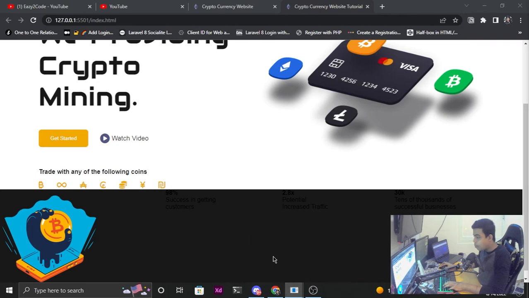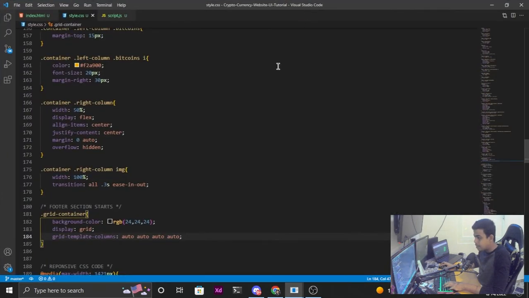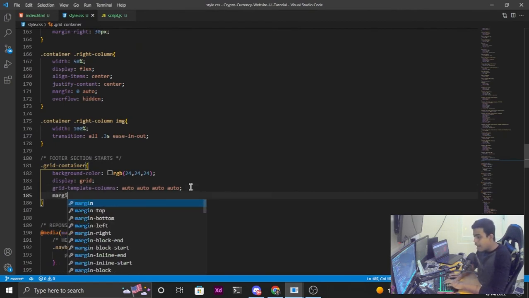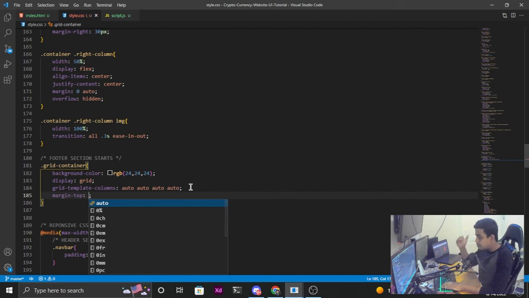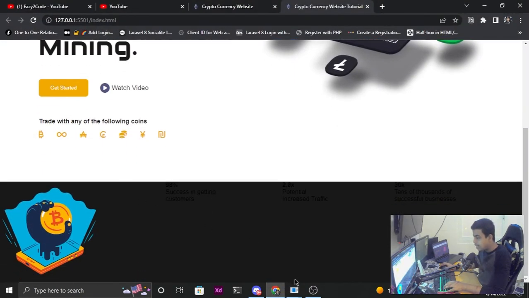So now let me open my VS Code editor and let me maximize it. Okay, after setting your grid template, we are going to add some margin from top to get some space between our main section and our footer section, which is going to be 110 pixels. As you can see, that looks really clean.